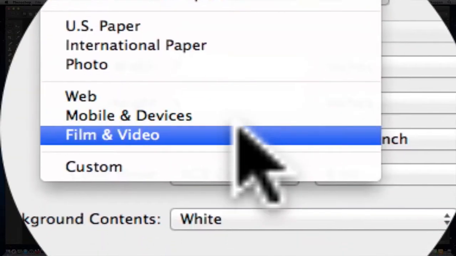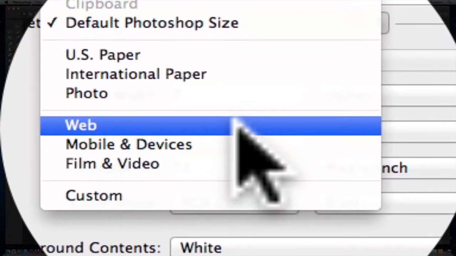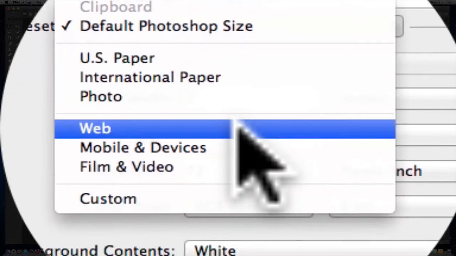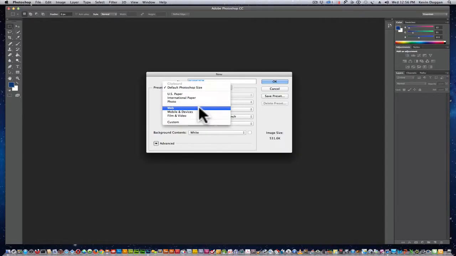What we want is web, because we're not interested in US paper, because everything we're doing is going to be done on the web. And what this does is it gives you a format that's going to work with the web. What you create, and you see on the screen here, is going to be pretty close to what you are going to see on the screen when you incorporate everything into your website or your graphics or whatever.